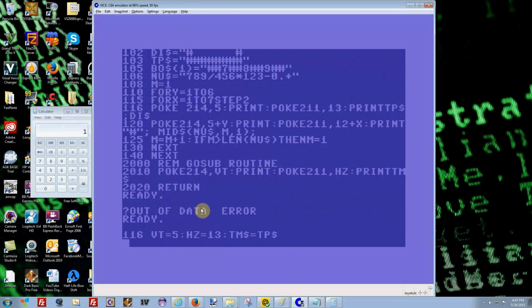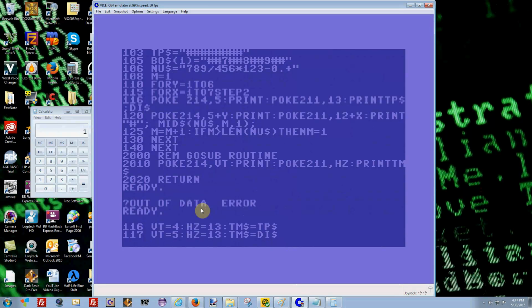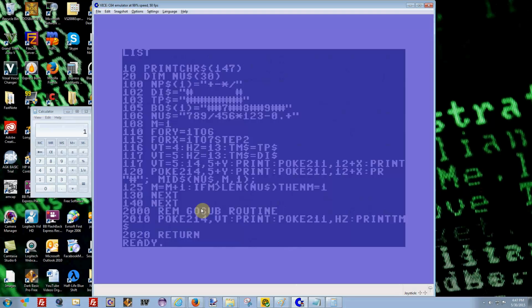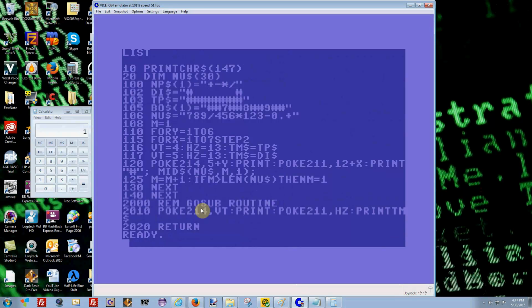I got 117, I got 117, I should probably make this 4. DIM strings. Let's see if that works. Oh, got my RETURN going on. So I need to put my STOP in here before I get to the RETURN, so we'll just do that.